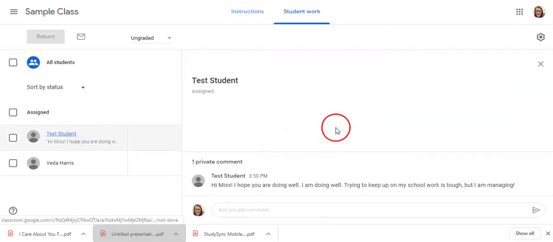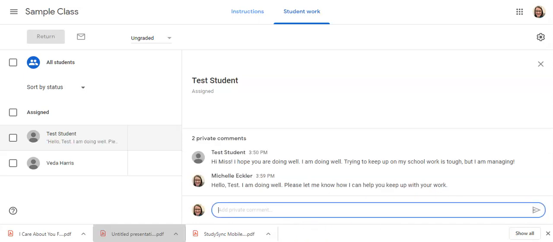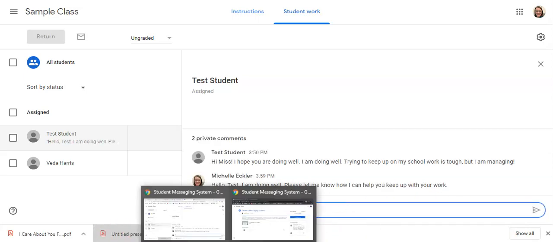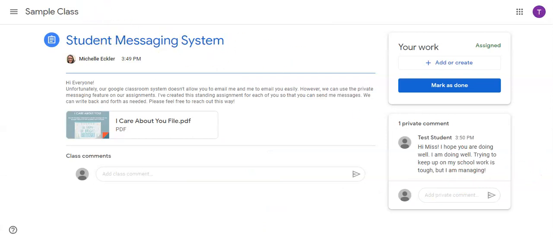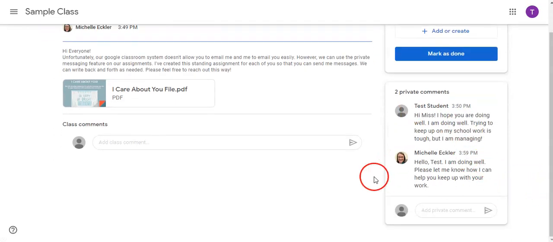And here I can see the comment from the student. Now I can send a private comment back. Hello, test. I am doing well. Please let me know how I can help you keep up with your work. So I'm going to send that private message to the student. And then if I go back and show you my student view, and I refresh it, you can now see that I have a comment back.